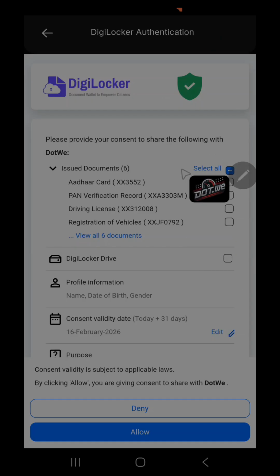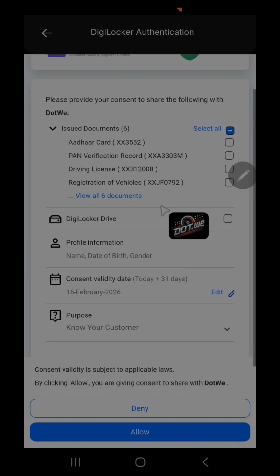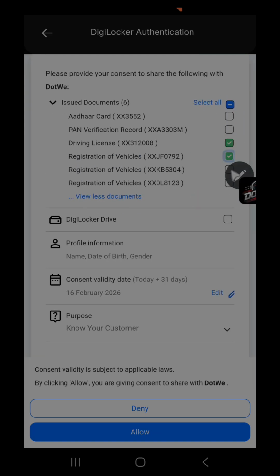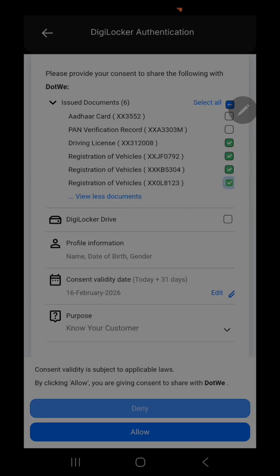Once you sign in, you can see these are the options that are available over here. If you click on view 6 documents, it basically loads all the documents. Vehicle information is also here. Unfortunately, we don't have an Aadhaar card, and PAN card is not there. But driving license and vehicle information will be available. If you click on allow, automatically it will be stored here. So I'm just going and clicking on allow.